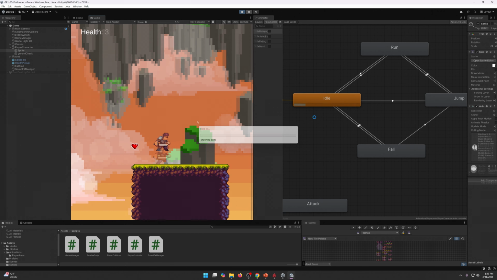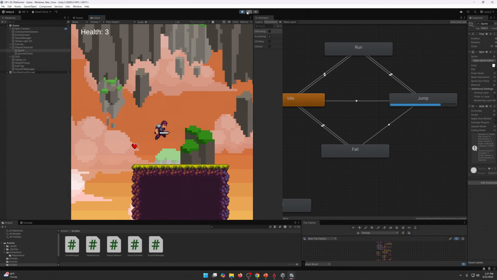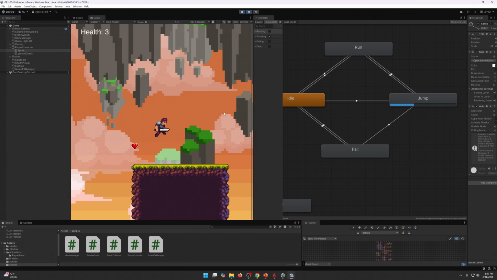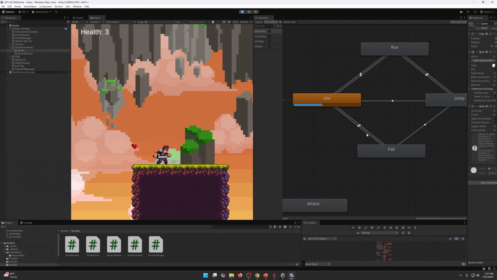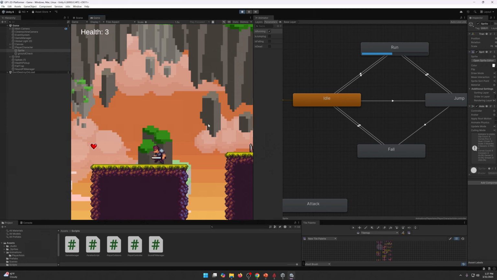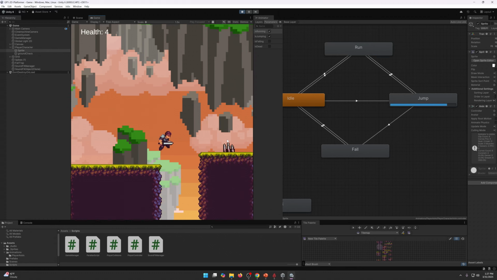Now, if I press play, I can see that my character is currently in the idle state. I can tell because there's this blue bar that's playing the animation. But if I jump, I transitioned into the jump state and then into the fall state afterwards. I'll do that again. So now I'm in the jump state. The animation changed. And once it started falling, I switch to the fall state. If I move right, I go to run state. Same with left. Now I transition between these different states, and then I can define my behavior.